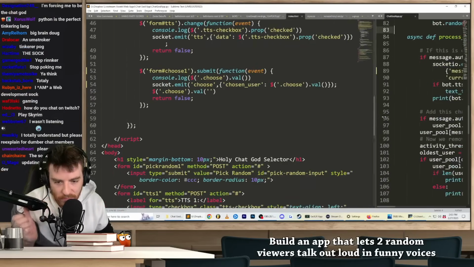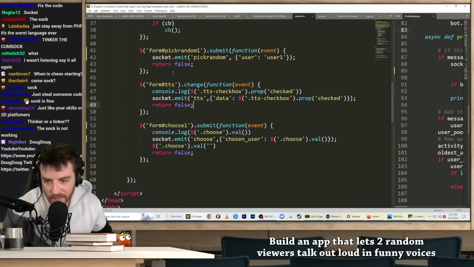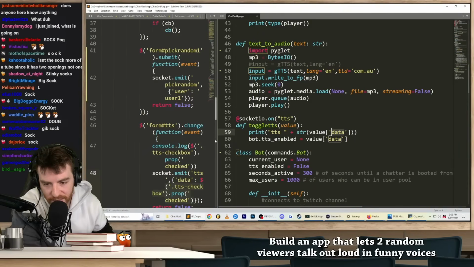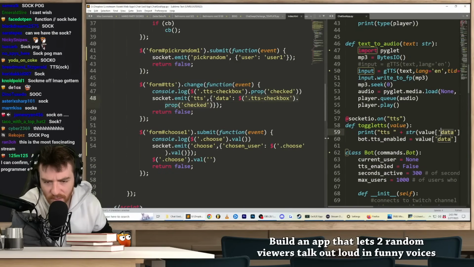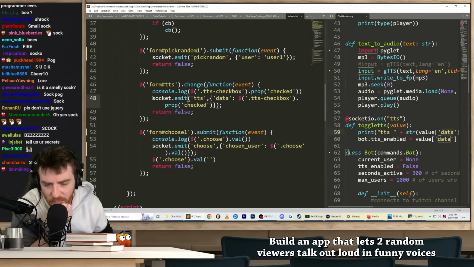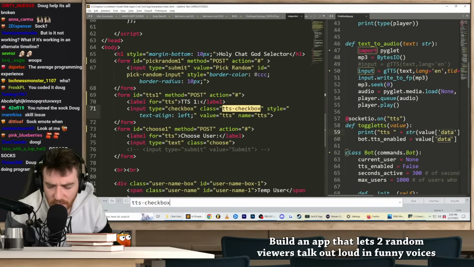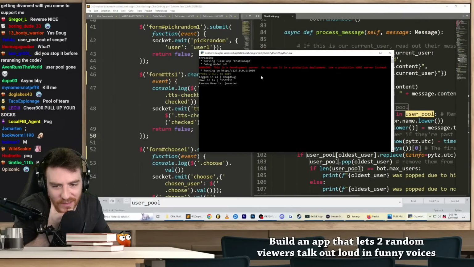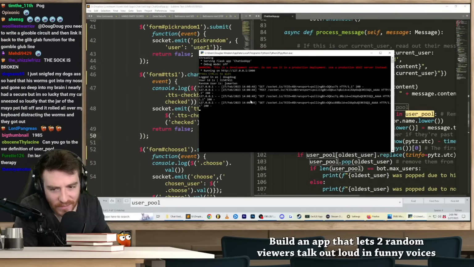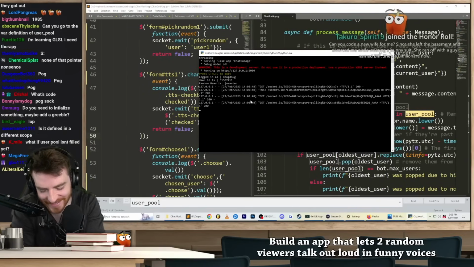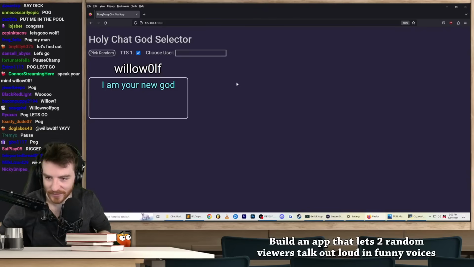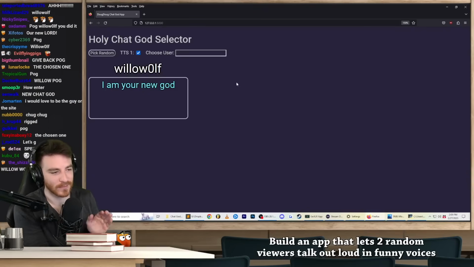Yeah. Okay. Let's debug. When I click the TTS, oh, that's why. So it's looking for data, but I renamed it from data to something else. Wait, why is this not working then? So the socket emits. Well, why did everything break right before stream? Huh? Now it works this time? What? Okay, I fixed it by running it again. I did it. I am your new god. Wow, incredible. So the text-to-speech does in fact work.